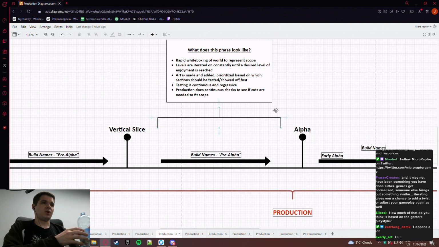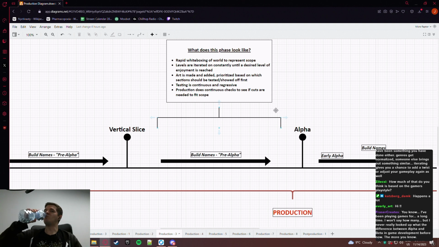Okay, so what does it look like going towards alpha phase? Give me a second to drink. Never really looked up what the difference between alpha and beta in game.